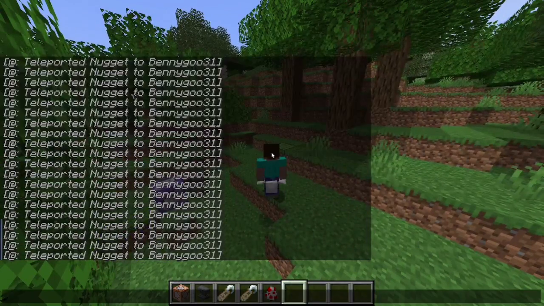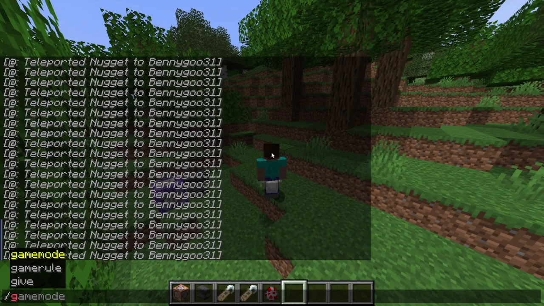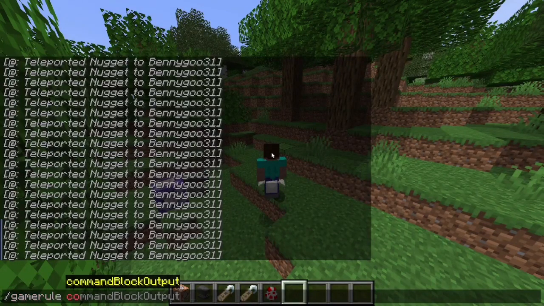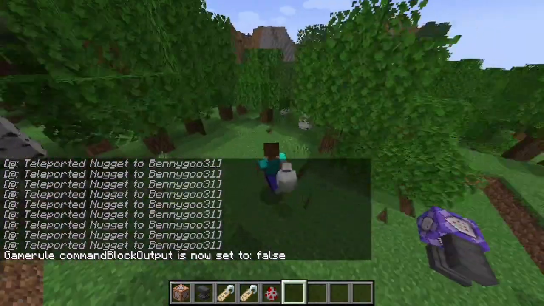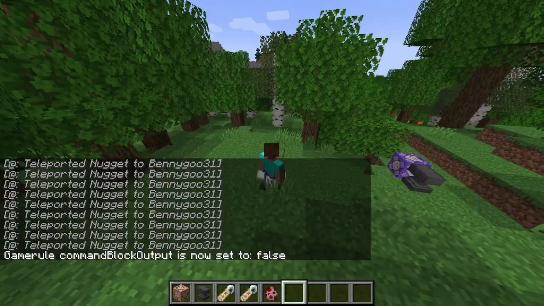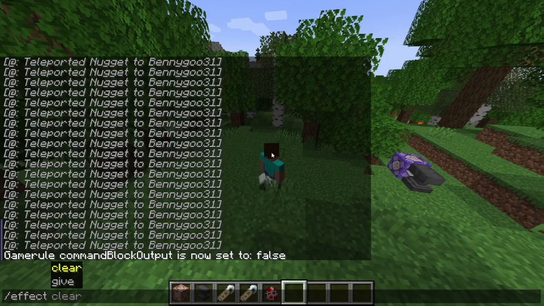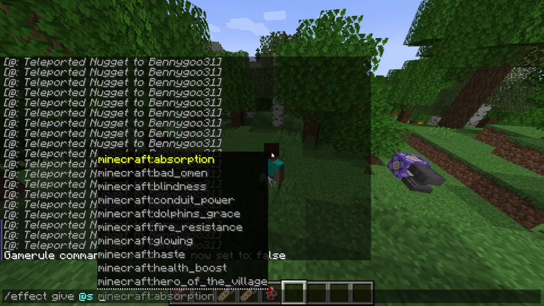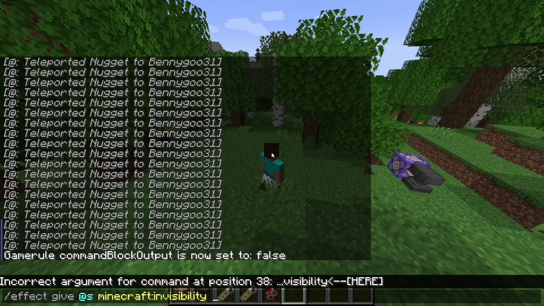But you will see in the chat "teleported Nugget to me," and it just keeps doing that, which can be annoying and can fill the whole entire chat, which is why you want to type in the chat /gamerule commandBlockOutput false. That way the command block won't be sending all this stuff in the chat, but you will still be able to type in the chat and stuff, so it won't just say what the command does.